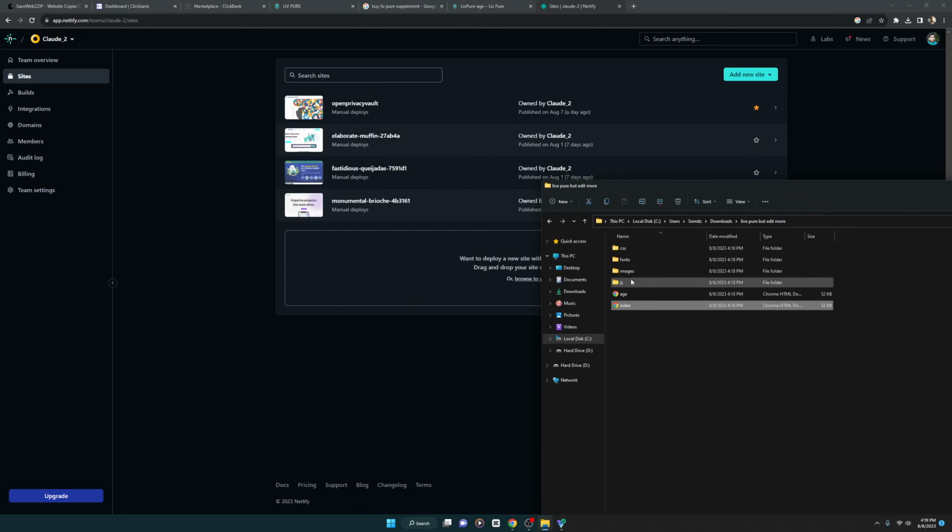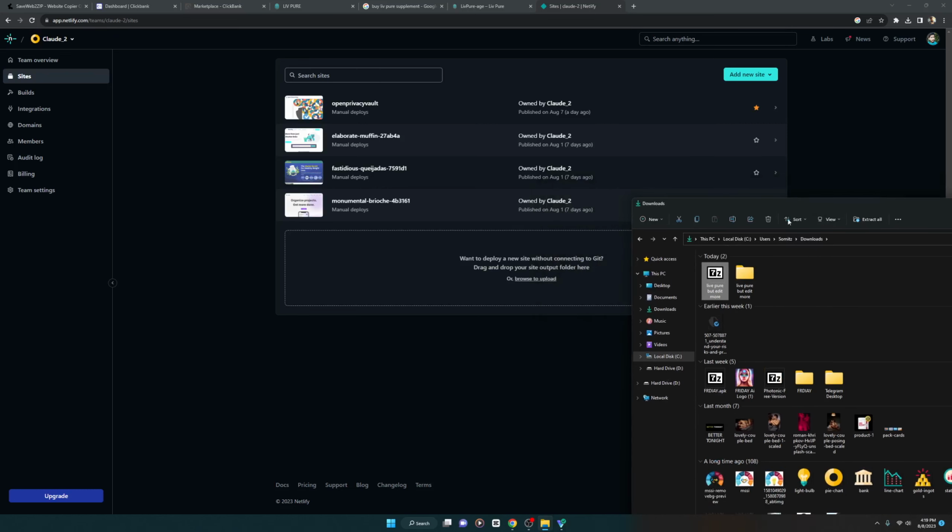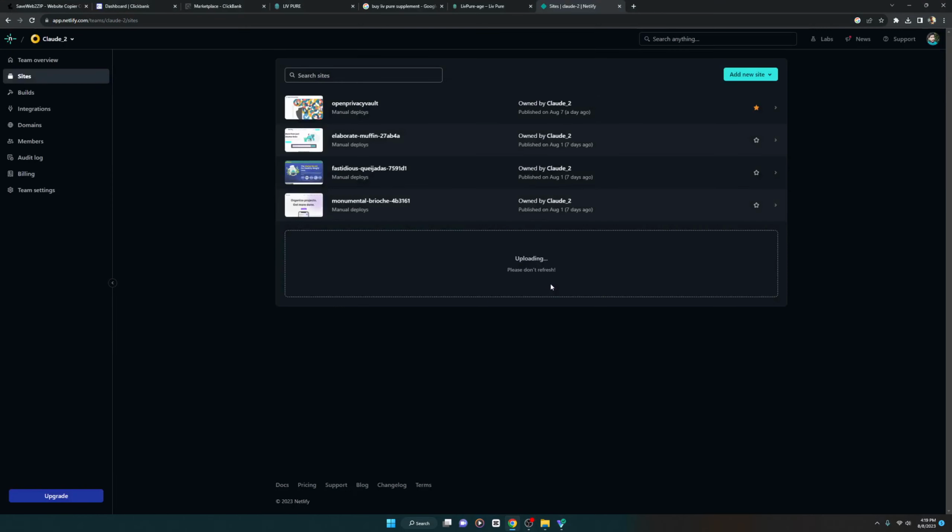Alright, so the file is in downloads, and this is the LibPure. Either you can just drag your zip file over to the Netlify dashboard, or you can also drag the folder as well. So let me try to drag the zip file over here, so that it will unzip and start working on its own.